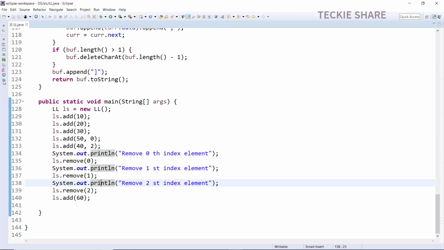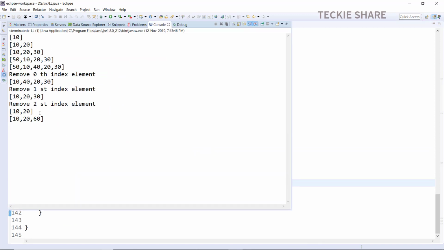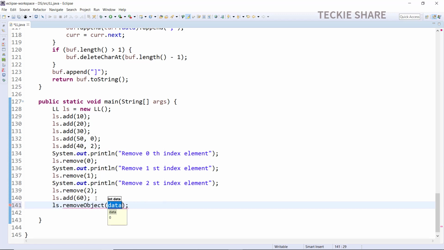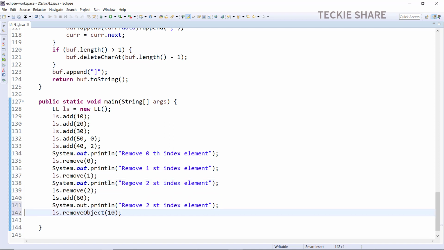As of now our list has three elements: 10, 20, 60. So the first element will be 10, the last element will be 60. Now I am going to remove the first element from my list, so I am going to remove the object. Here I have to pass the value 10. Before executing this functionality I am simply adding some sysout statement for representing the data: removing 10 element from list. So that's it. Let me check that functionality.